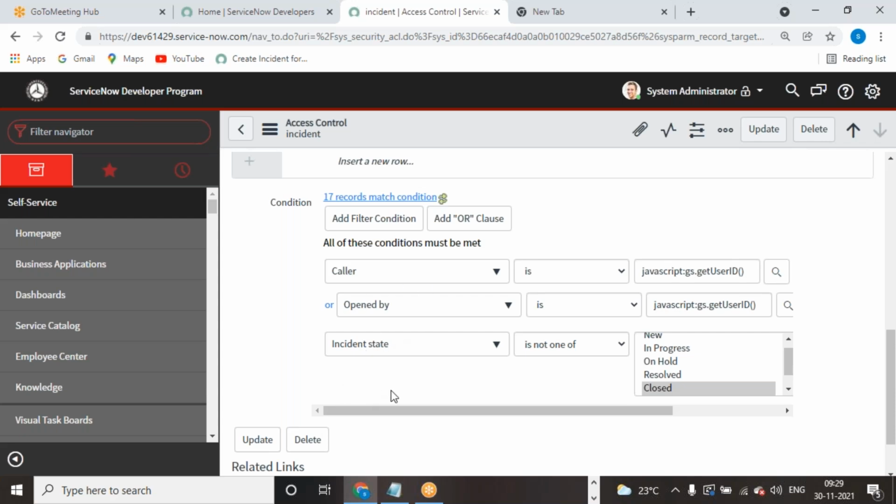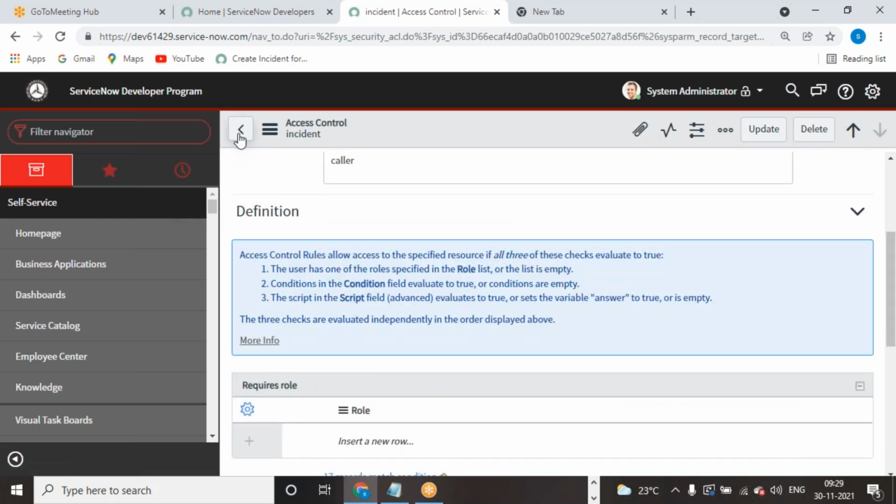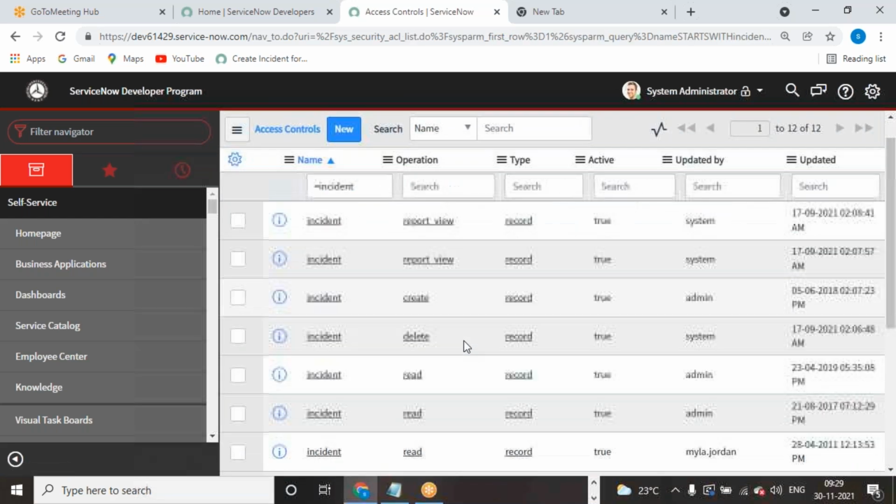Or the opened by person also. Sometimes someone can create the incident ticket on your behalf. That is determined by opened by. The opened by person also, if logged into the instance, will be able to edit and modify the record. This is all about write.